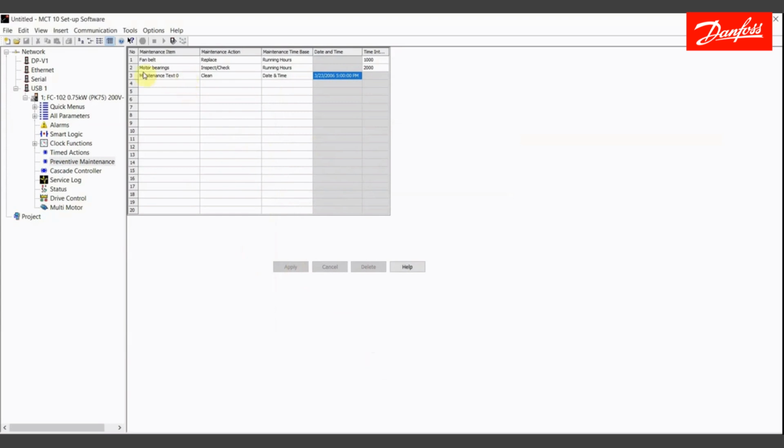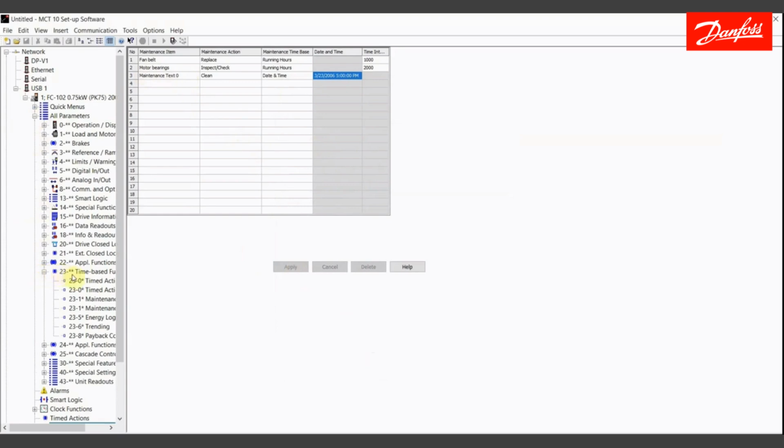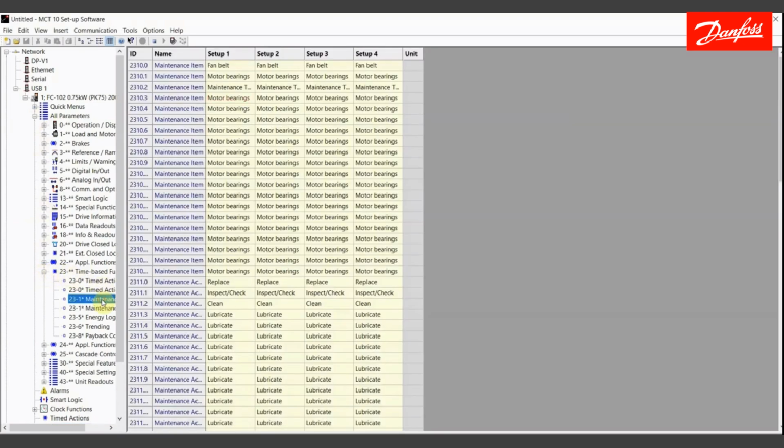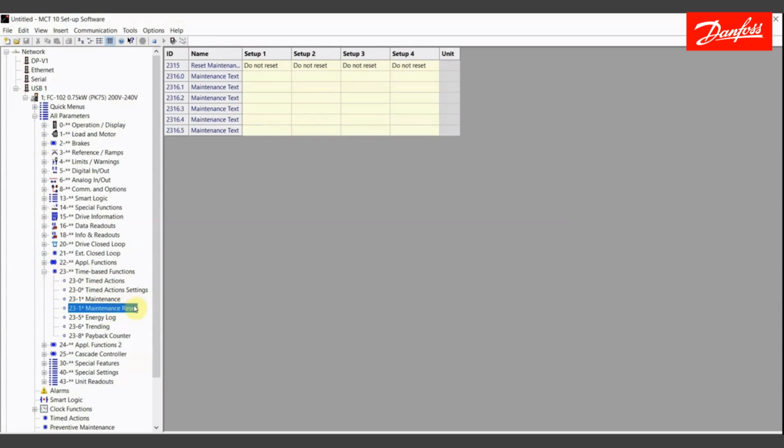I still need to create the custom maintenance text, so we'll do that in the main menu parameters. Group 23, time-based functions, and then 23-1. Here we have the group that I've already edited. And down here in 23-16, I have the maintenance text. Maintenance text 0.1 is maintenance text 1, and so on.